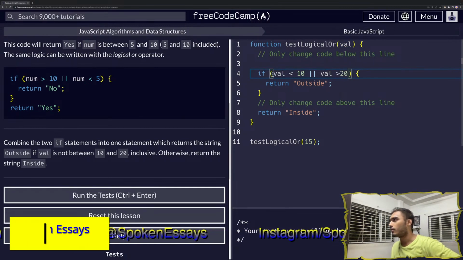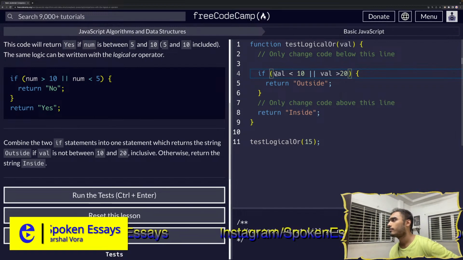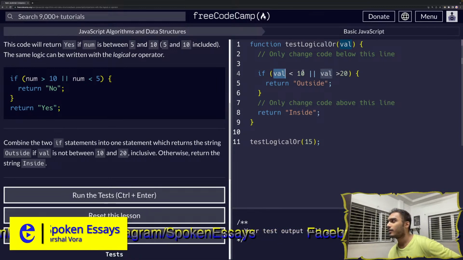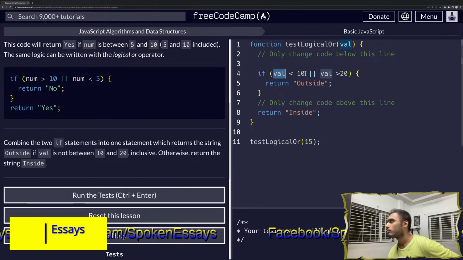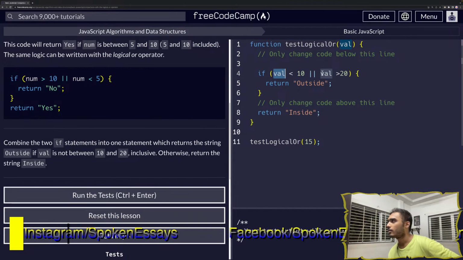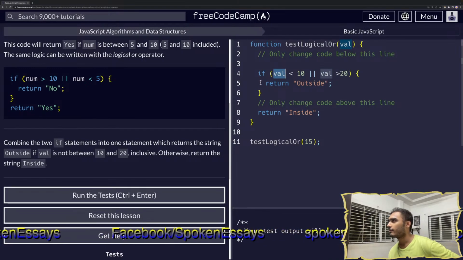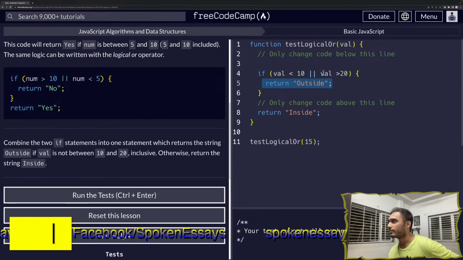So let's take a number. Let's check this number. So I'll take 9. Is 9 less than 20? Yes. And after that, is 9 greater than 20? No. So we have one yes and one no. So that will give us outside. It is outside this range.